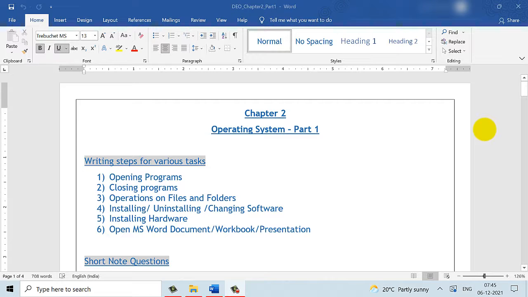Today we are doing chapter 2 from DEO. This is applicable both for the secondary and the senior secondary boards. Chapter 2 is operating systems. We'll divide this chapter into two logical portions.